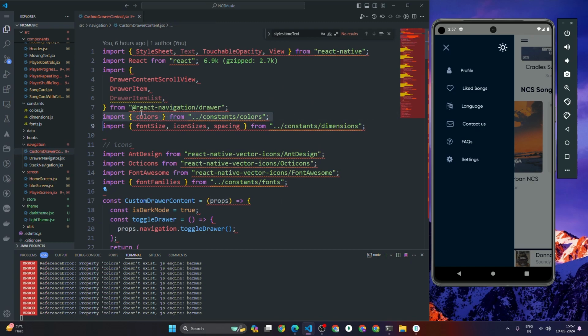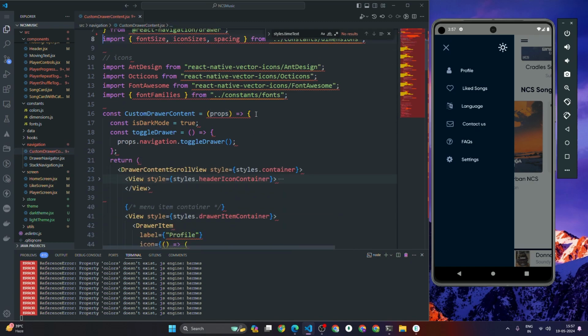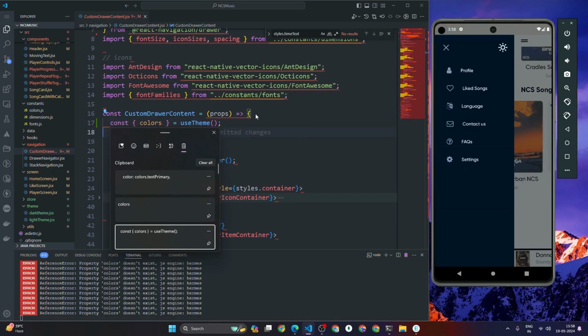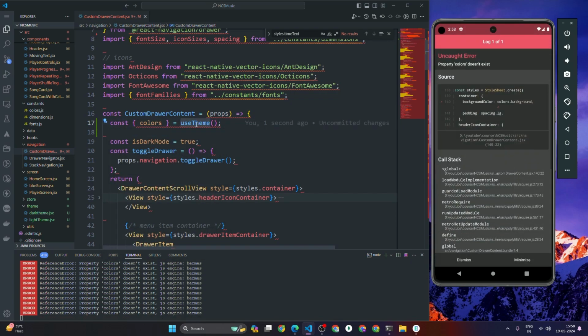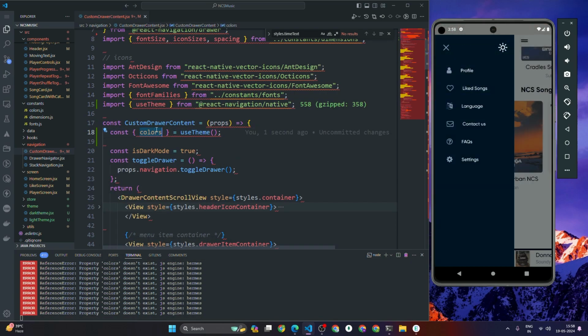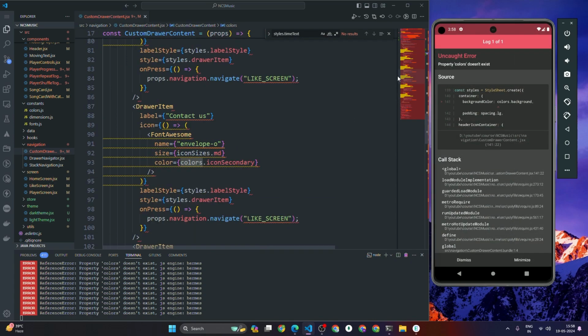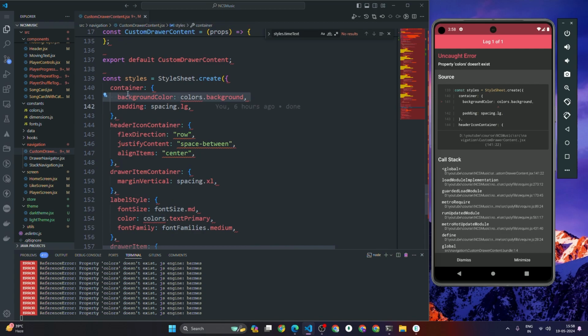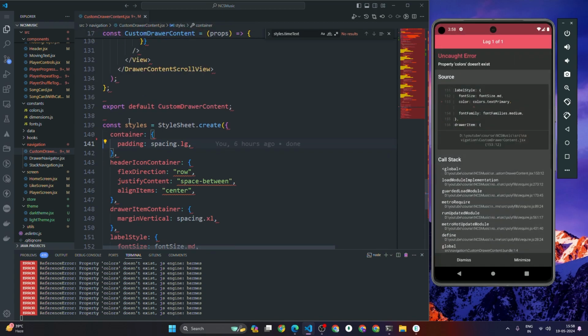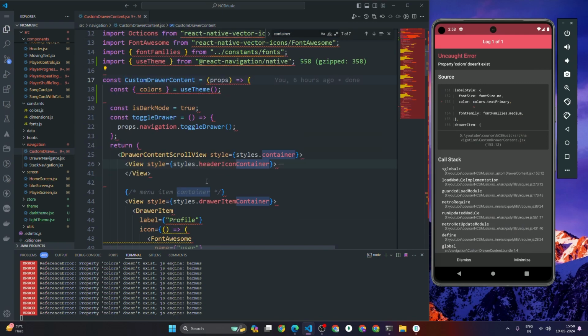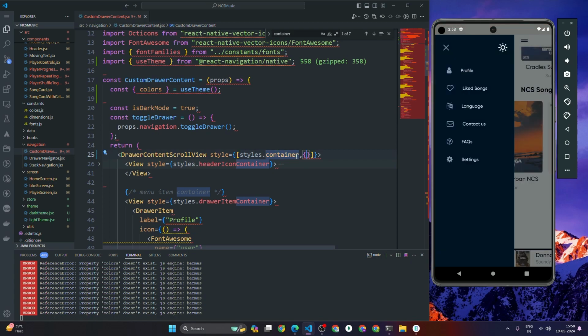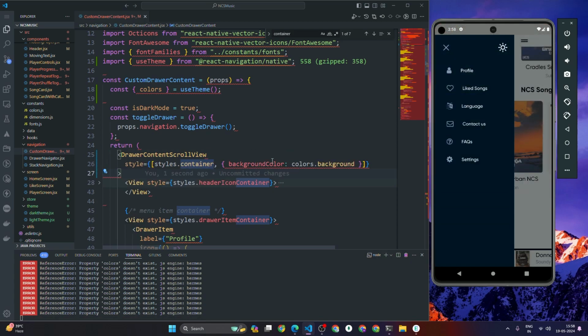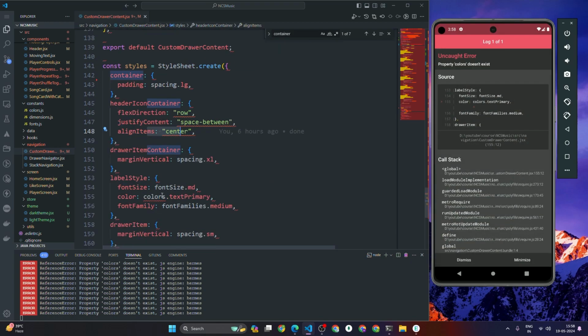Again we're gonna remove this color object. Here I'm gonna use const color is equal to useTheme, and import this line of code. After that we're gonna update the background color. Let's go below, cut this line of code, and go to the container. I'm gonna go inside the container on the top, add style.container, paste this line of code, backgroundColor equal to colors.background, and we're gonna have a label style as well.